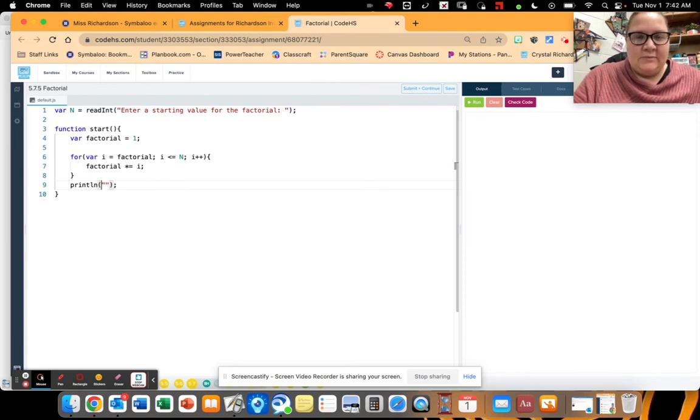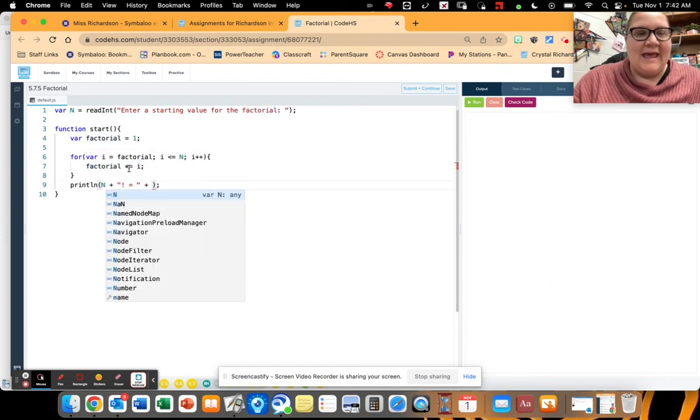And it's going to be factorial. Then I'll print the exclamation point equals. Nope, sorry. Factorial is going to be the answer. I want n to be the original number, and then I'll call factorial. Sorry about that.